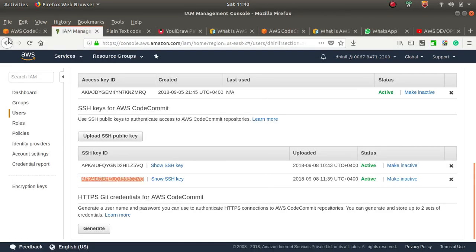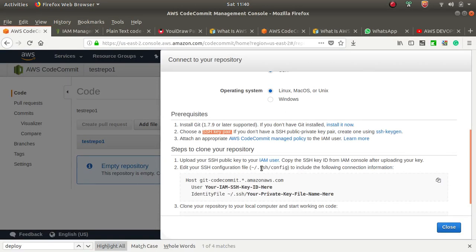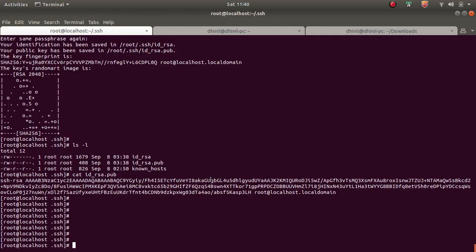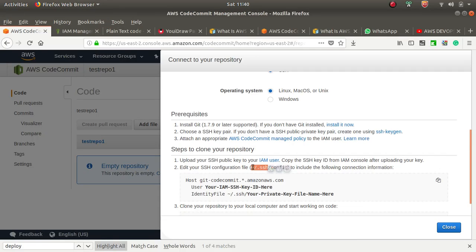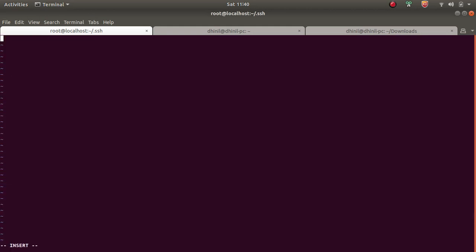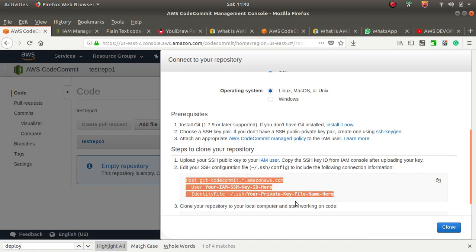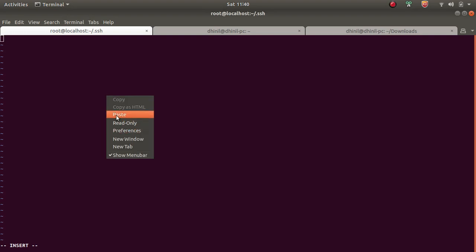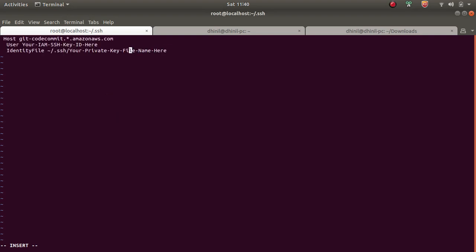So create a file called config, and copy these contents to that config file. Here I think there is a space coming, so no need for spacing, the extra space is coming here. Now change the public key, sorry, private key.